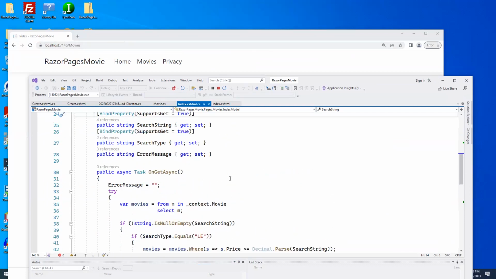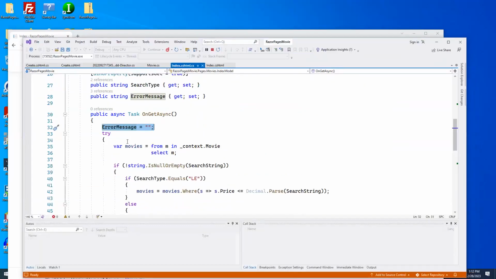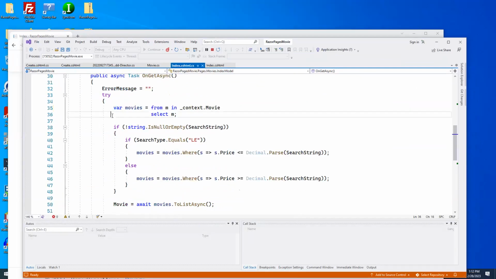All right. So OnGetAsync. Set the error message to empty string, so we clear out any error messages that were there before. We try this block of instructions. Try: var movies = from m in context.Movie select m.